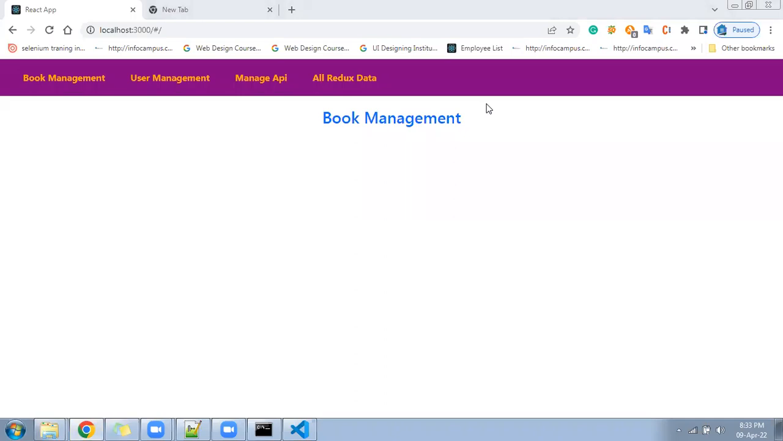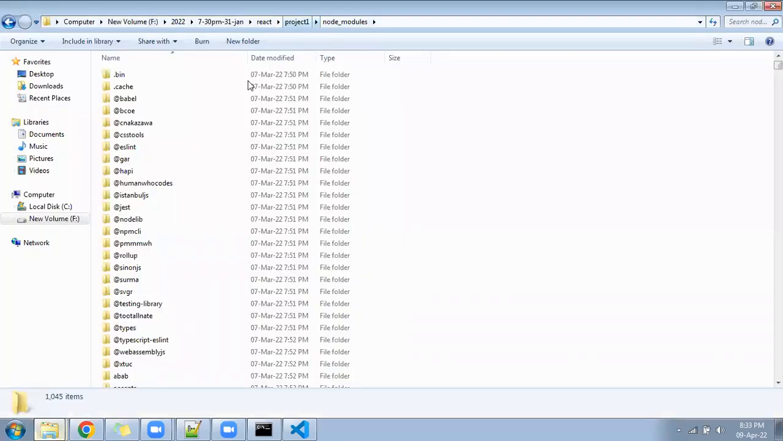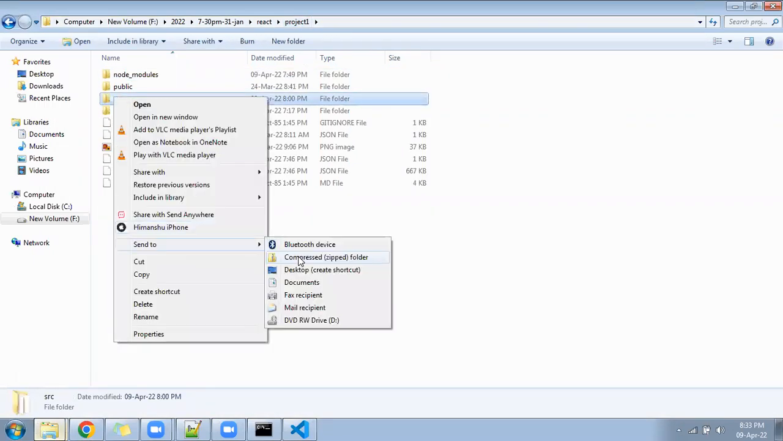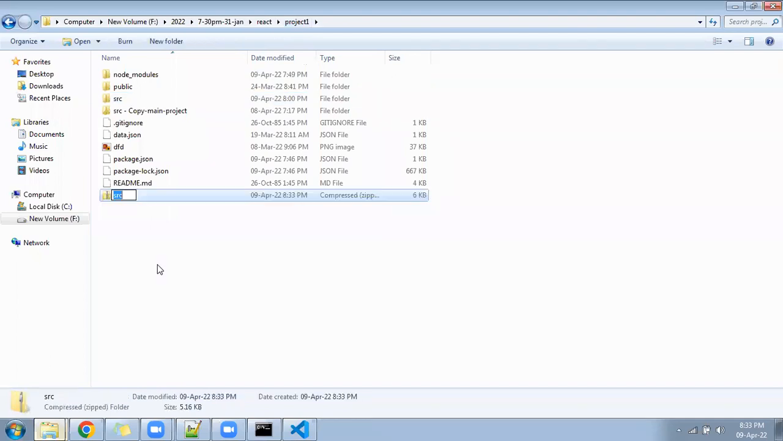Not working. This is the SRC folder. If it's not working, replace this, then you can compile your project. The installation part is the individual duty. Installation is an individual duty.